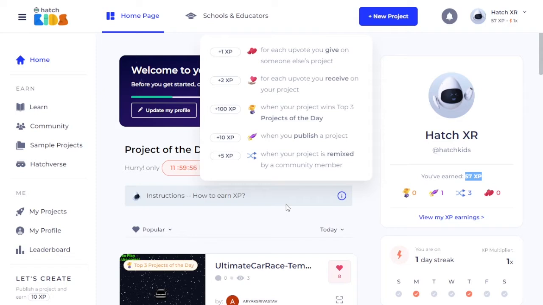Anytime you publish a project, you get 10 XP. When somebody remixes your project, you get plus 5 XP. When somebody upvotes your project, you get plus 2 XP. So building stuff on Hatch as well as interacting with the community, all of these activities that you can do on the Hatch platform get you some XPs.